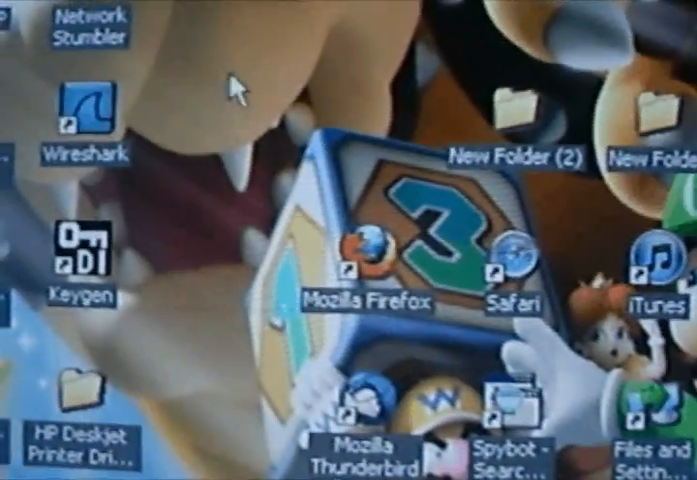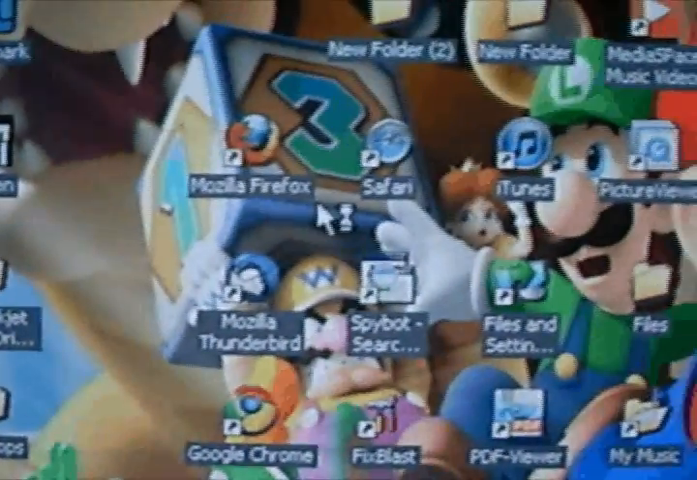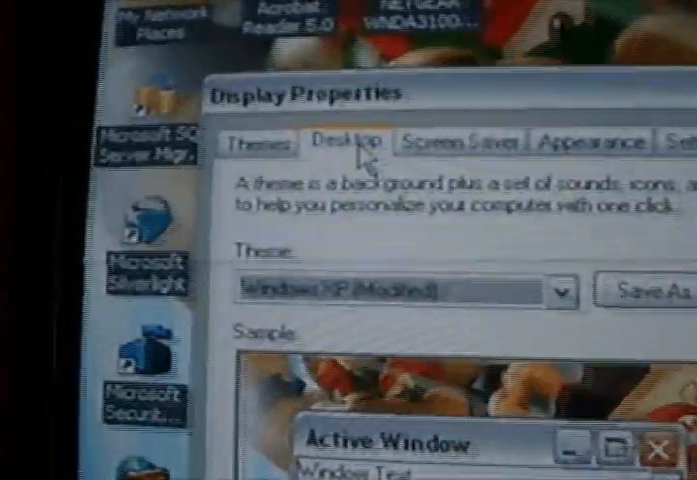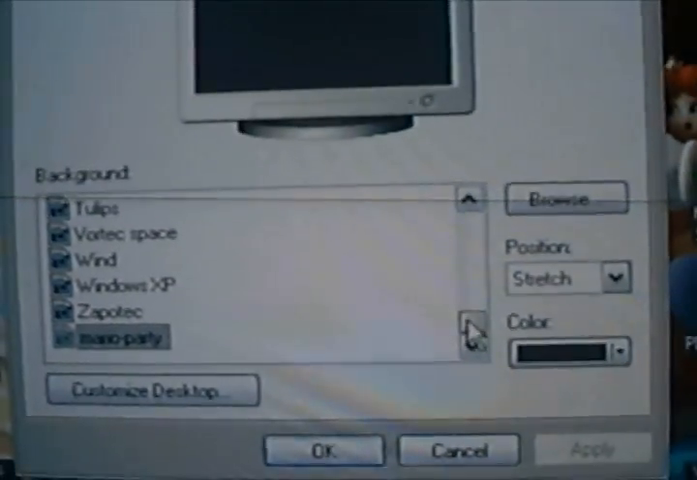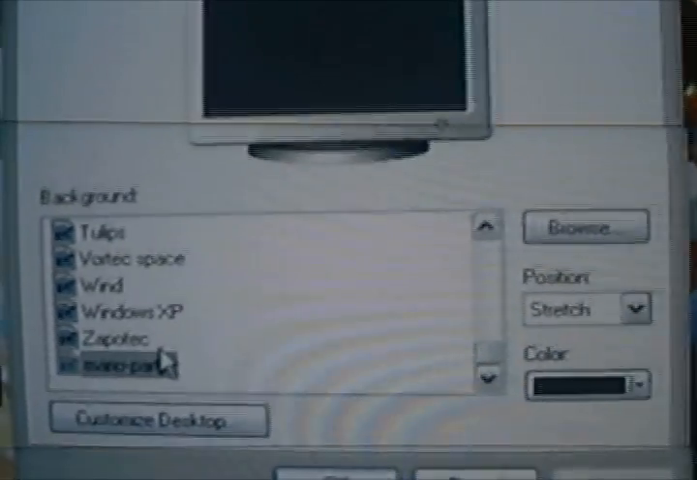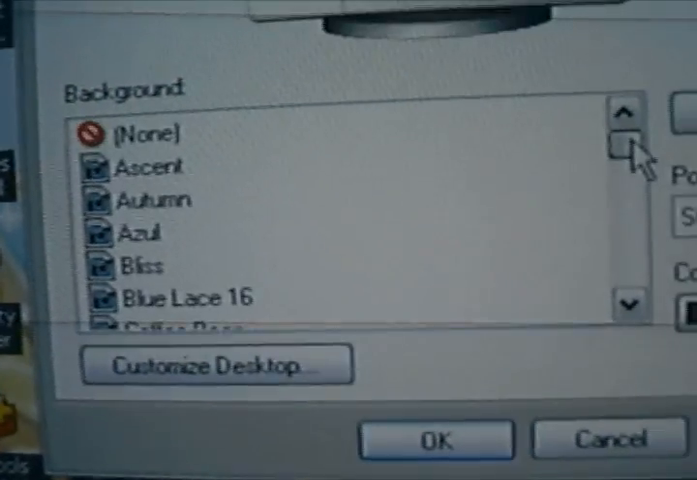Also, when you want to save desktops and change your desktops, you can right click anywhere on your screen. I've got to zoom back in again. Right click anywhere on your screen where there's no desktop icon. Right click, go to Properties, and then where it says Desktop, click on it, and then you can see all those ones that I saved as a background, Mario Party, and then a few other ones are there for the future.